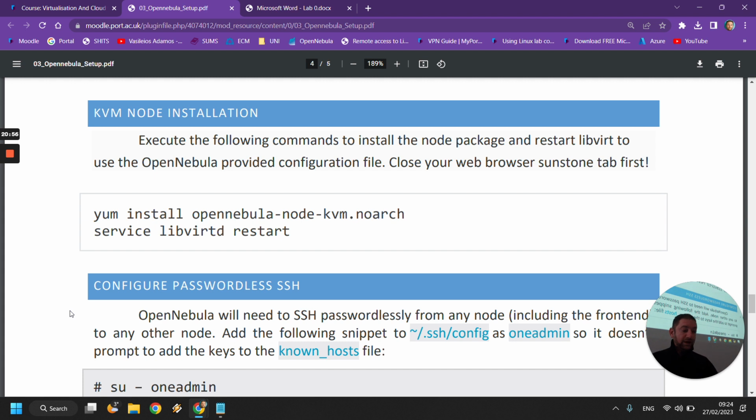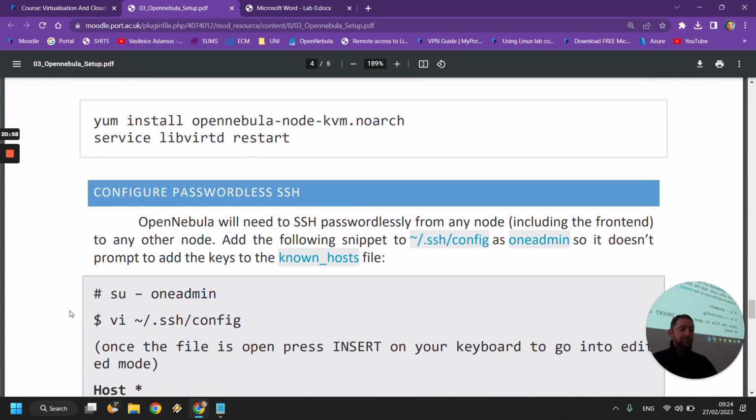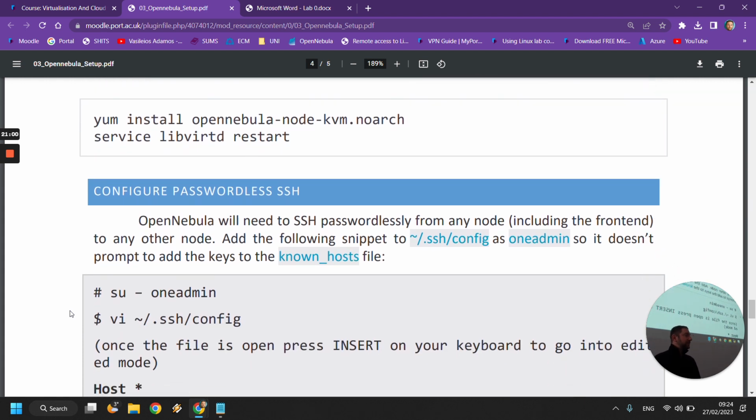So once you do yum install OpenNebula node KVM, and service libvirt restart to restart all the virtualization services in the system, then your machine will be able to run virtual machines inside the cloud. If you forget about this step and you try to build your first virtual machine and click on instantiate, it will not do it because it cannot start the virtual machine.